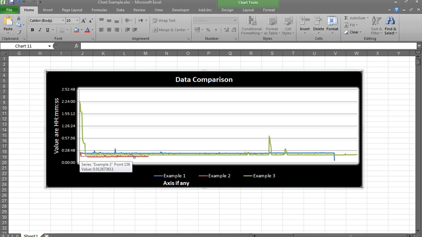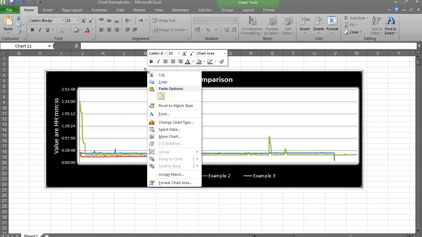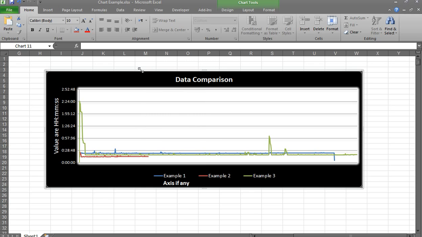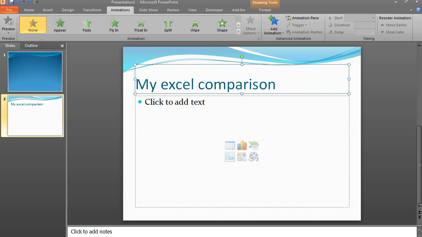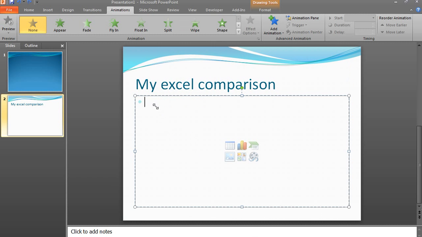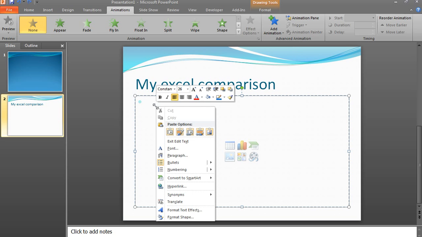So there are three vendors and we want to choose one of them, and you want to present this to your management team so that they can take a decision on which vendor they can approve. So right click on the chart and copy it, and we have the PowerPoint presentation open here, and I'll just paste it here using right click and the paste option.